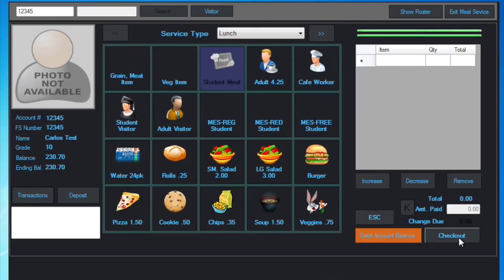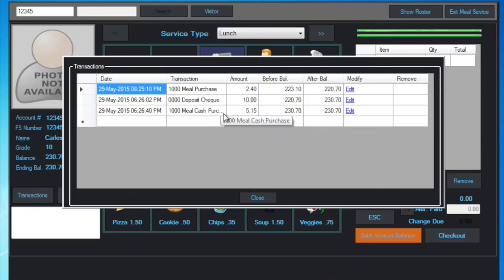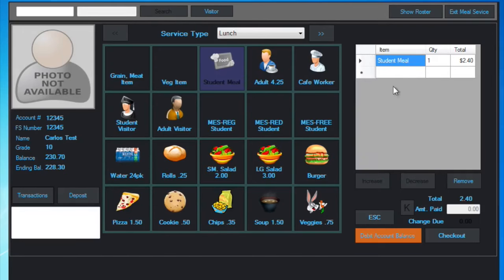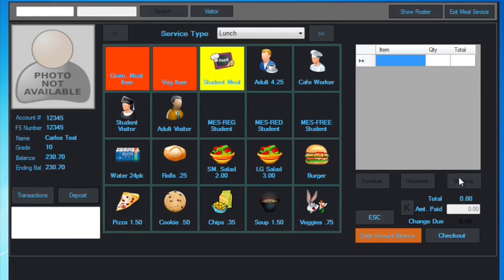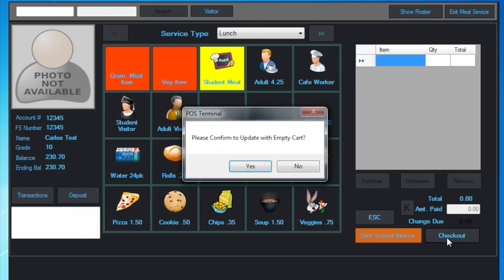To view transactions that have been entered for a student, simply click the Transactions button found here on the left, and you'll see each transaction that has occurred during this meal service. By clicking Edit, you'll be able to view the items that were sold so that you can append items to that or also delete items that shouldn't have been sold. For example, if the student meal was not to have been sold, simply click Remove and hit Checkout and confirm that you want to update with an empty cart.